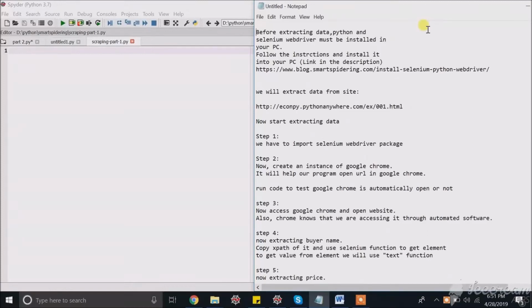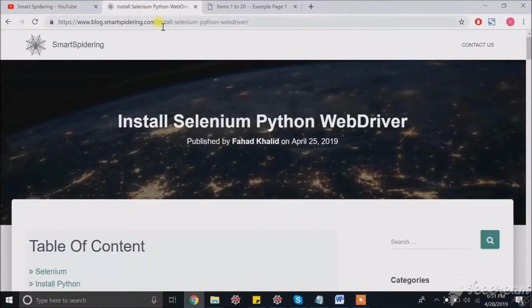Today we will extract data from a website, but before extracting data, we need Python and Selenium on our PC. So first of all, you have to follow the instructions from this website to install Python and Selenium. Link in the description.